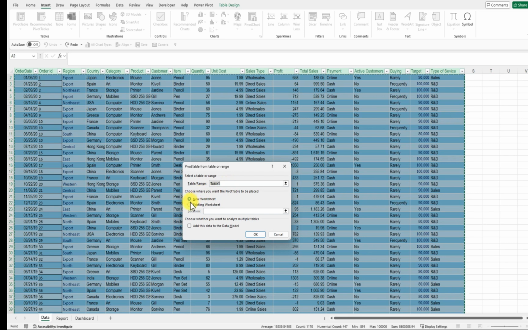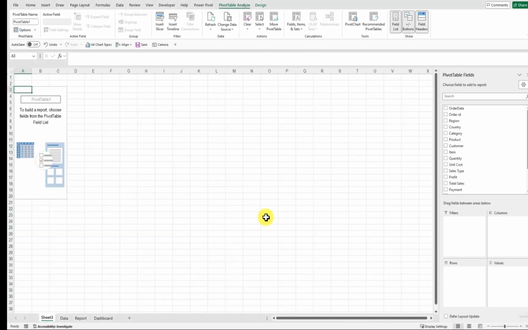Then the next thing I want you to take note of is New Worksheet. Excel has automatically suggested whether we want to use a new worksheet or an existing worksheet. Truly we want to use a new worksheet, so we are going to click OK. Then we have a new worksheet. We move this down here, being the first thing we are going to do. Then we are going to name it KPI.